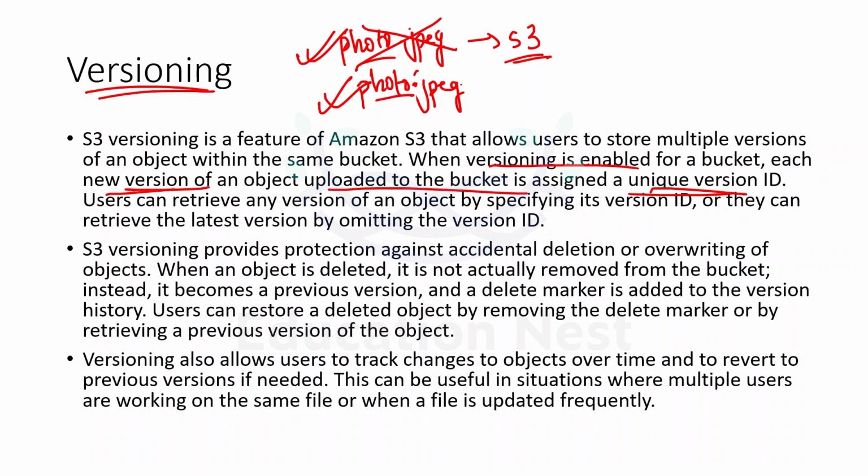Let us suppose that while creating the S3 bucket, we have not enabled versioning. Then also the version ID parameter would be there with each and every object, but the value of that would be null, right? So we can retrieve any specific version of our particular object by specifying its version ID, or we can retrieve the latest version by not specifying any version ID. If we are not specifying the version ID, then the latest version of that particular object would be retrieved.